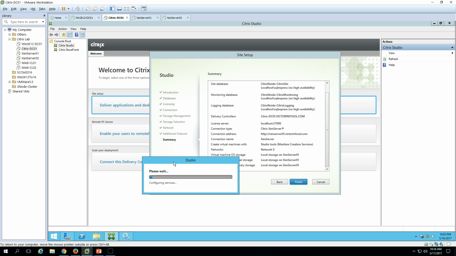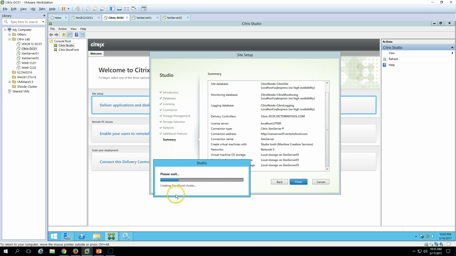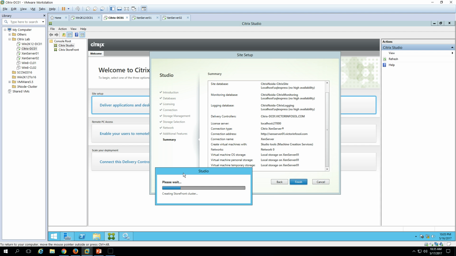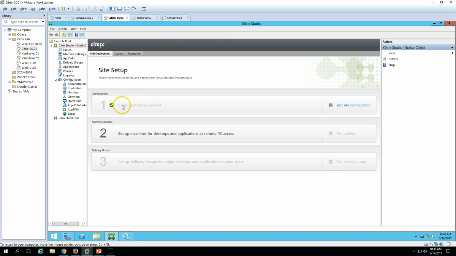Configuring services for Citrix. Now you can see it's creating the StoreFront cluster for us. When you are deploying or creating the site, it will by default create StoreFront for you, and you can access the URL of StoreFront after deploying the site. So now you can see the configuration is successful. We have deployed the site successfully.